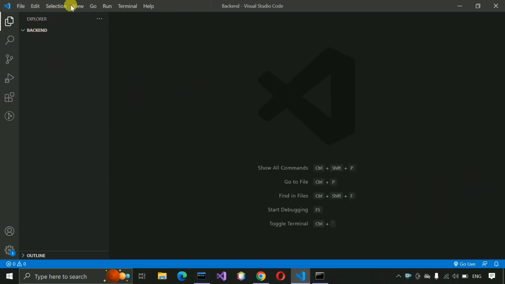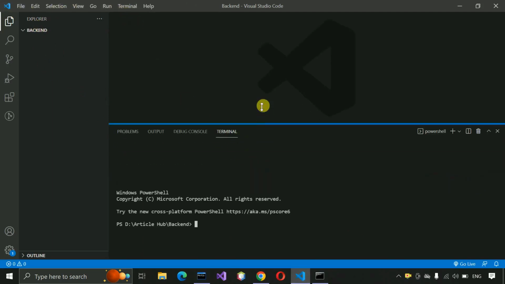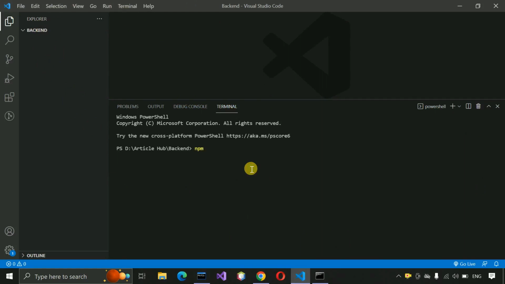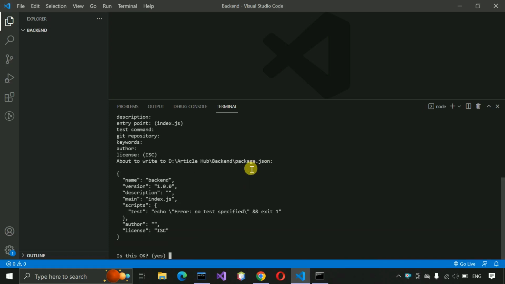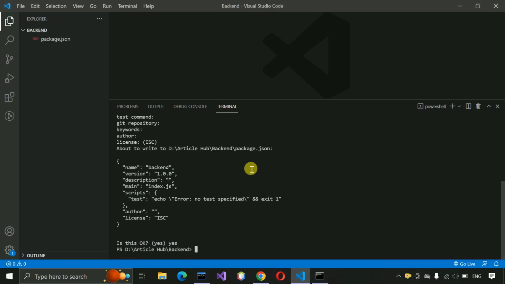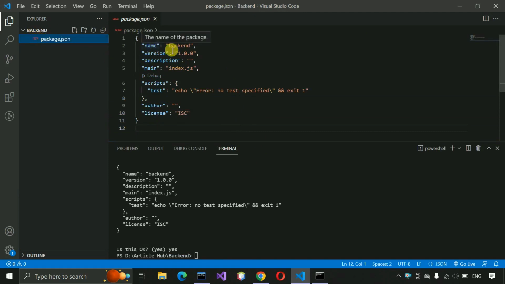Inside this one, we have to go to the terminal, new terminal. You can see this is a completely blank folder, right? So here we have to write npm init and press enter. Then for the package name, just press enter and complete the prompts, click yes and press enter. You can see the package.json file has been created, right? Inside you can see the name, backend, version, description, main, index.js, the scripts, author and license.